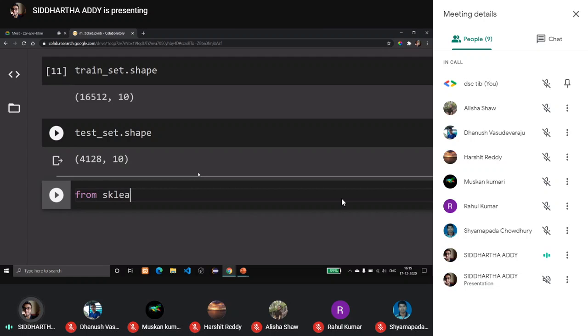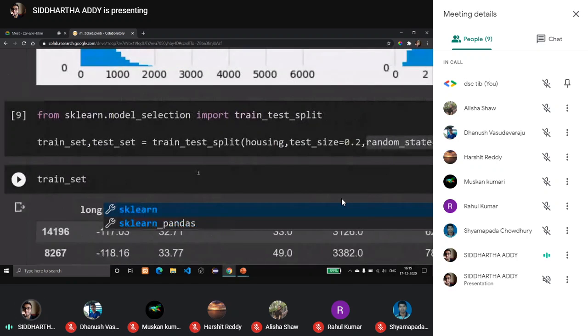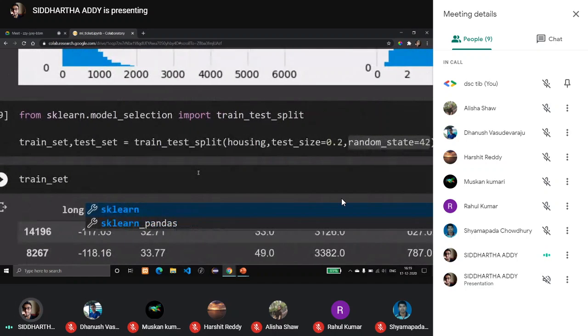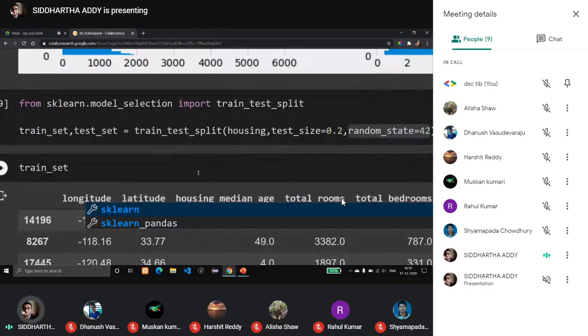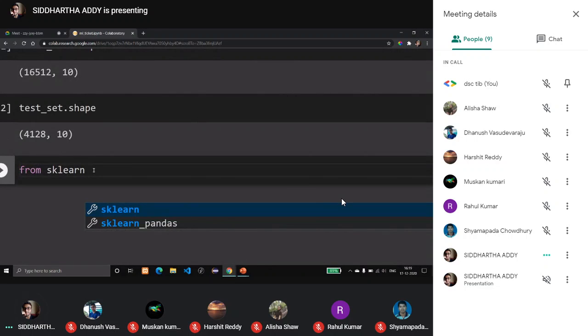So let's just do that. Generally, when you are doing your machine learning project, you do a train test split and split the data like this. But since you need to learn stratified sampling, I am also doing stratified sampling, and we will be using stratified sampling only. But there is a problem here.